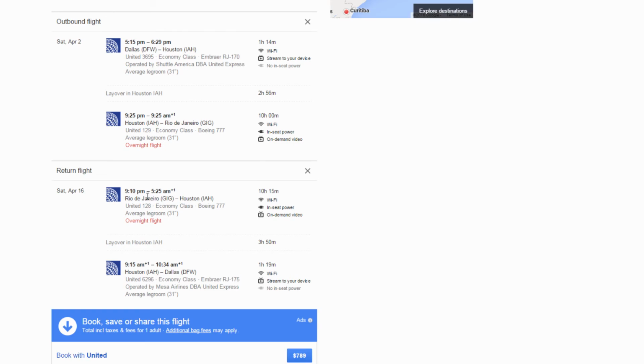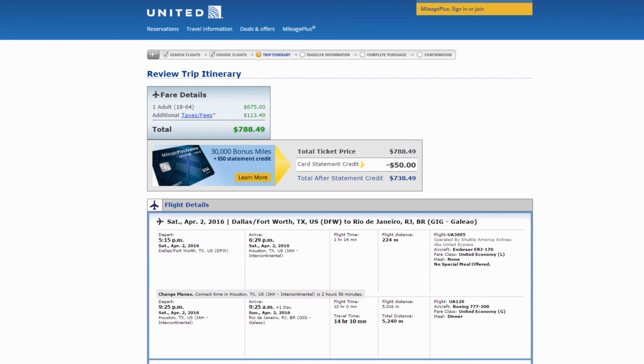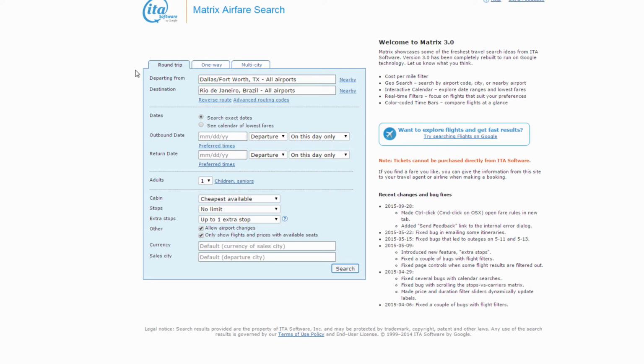And with Google Flights, they will give you options on how to book. Here, they want you to book directly through United, which you should always do regardless. Simple as that. But let's look at ITA Matrix and see if we can find a cheaper flight. Now remember to put in all airports. A lot of cities have more than one airport, and the price difference can be substantial. So we put in all airports for the Dallas, Fort Worth area, all airports for Brazil.